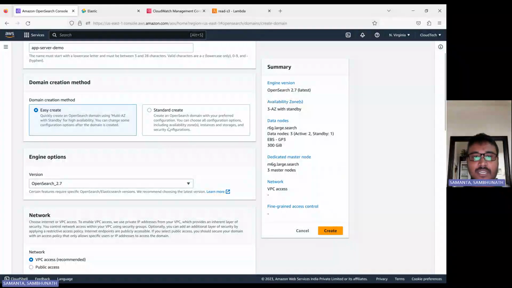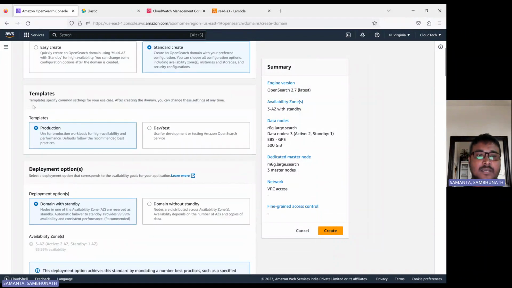So for today's demo, let's go with the standard create one. Okay, guys, and here the template will come. If you are working on production, then it is recommended to use the production one.